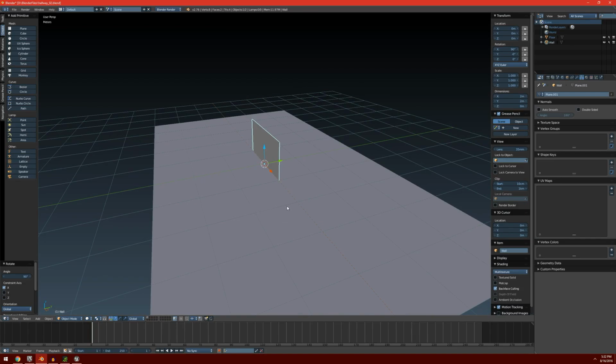And we're going to want to move this. So for our location in our menu up here, we're going to want to move it 3 meters in the positive direction where the Y arrow is facing. So for our location for Y, I'm going to set this to 3, and that'll move it over there. We're also going to have to resize this.